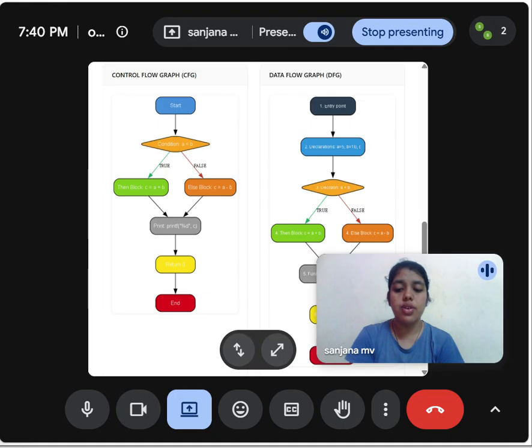Then the control proceeds to the return 0 statement, and finally the execution reaches the end node. Thus the CFG is constructed by following these statements according to execution sequence and branching behavior. So this graph helps us to identify the possible execution paths.